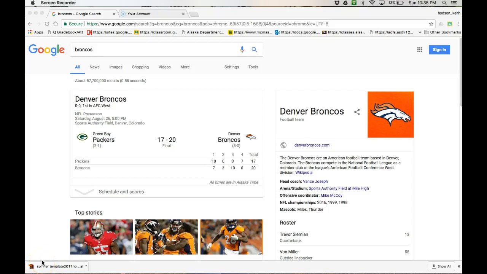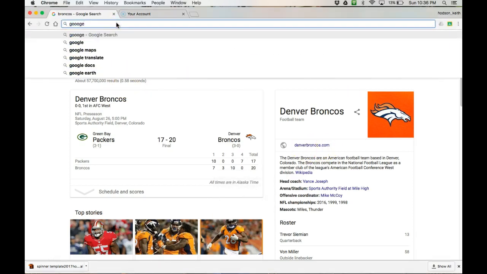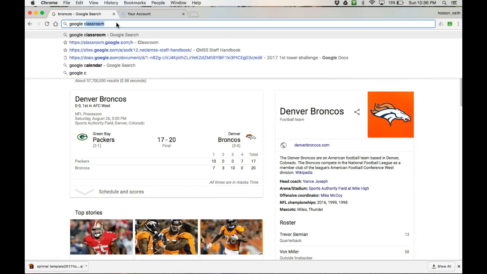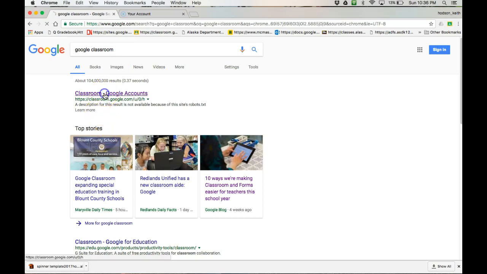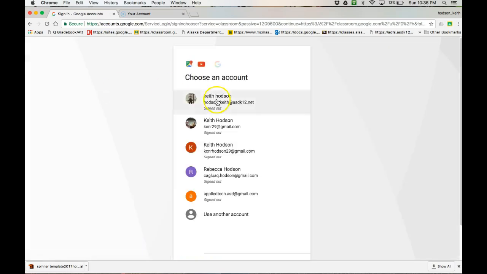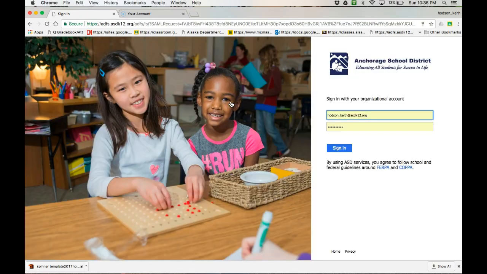Hey guys and gals, this is going to be a quick tutorial on how to set up a Google Classroom. The first thing you're going to do is go up and click on Google Classroom, and you'll click on your accounts.